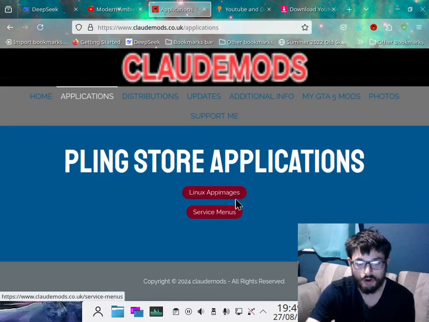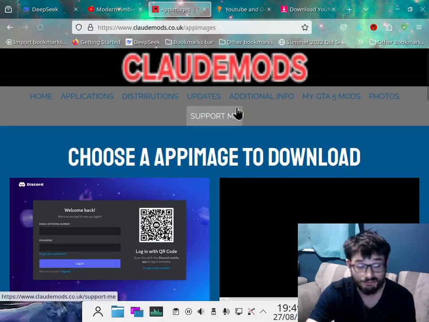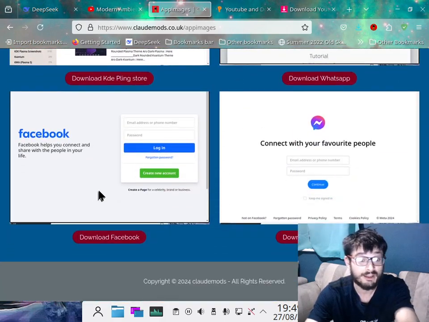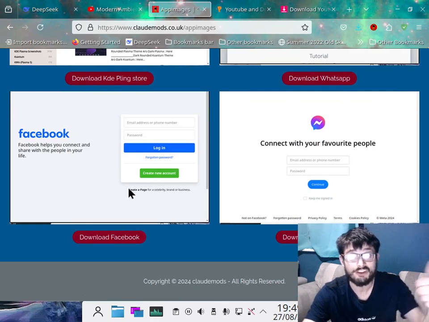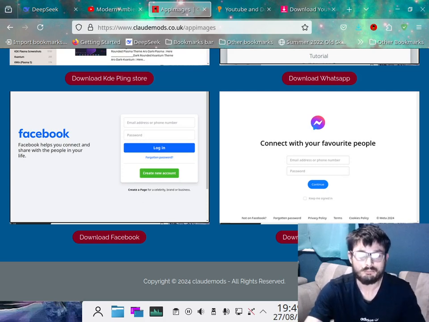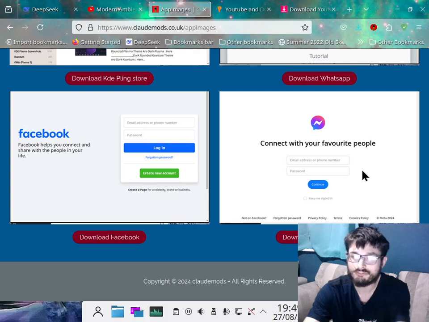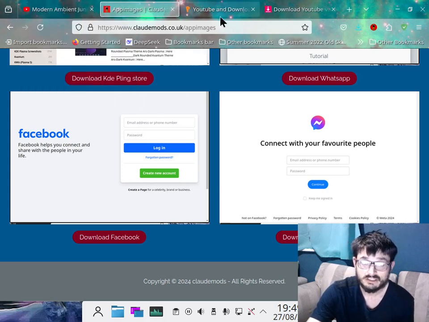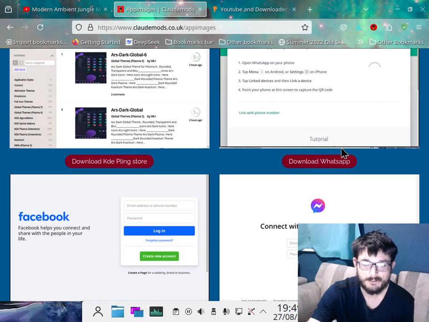We've now got a new page called Applications. We've got all of my AppImages I've been making in the last couple of days. We've got a few made today. You can download Facebook, so we've got an AppImage for Facebook. You can log in, and it should save your credentials as a secure file, of course. And we've also got Facebook Messenger. I didn't know Facebook Messenger had its own page, so we're going to get to that in a minute.